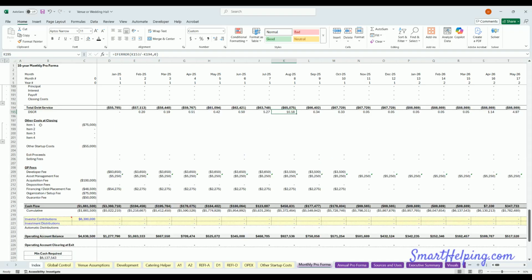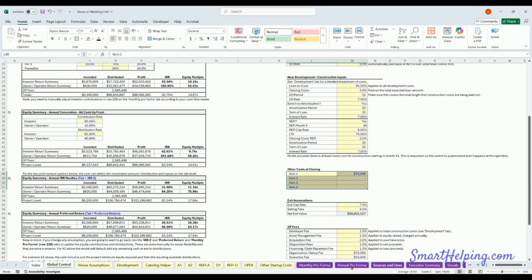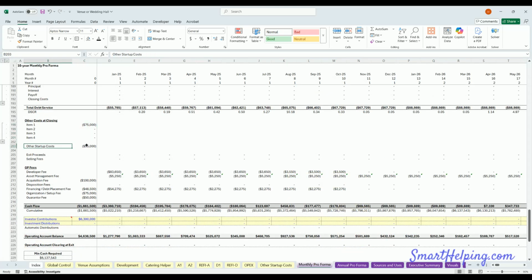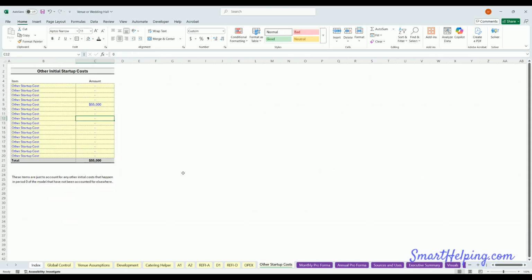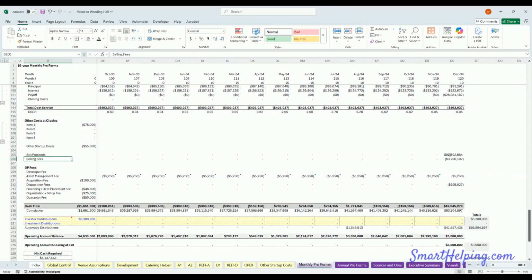Then going down, we have other closing costs, other costs at closing, which is defined on the global control right here. We have other startup costs, which is your other startup costs there. Exit proceeds, selling fees, that's going to happen at exit.